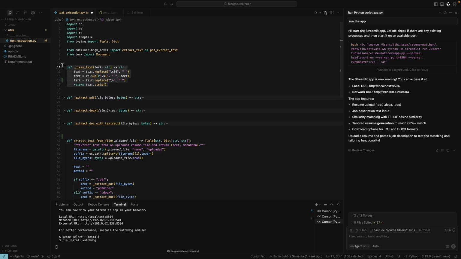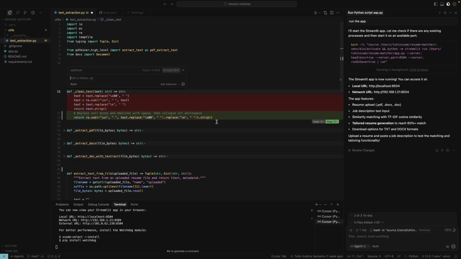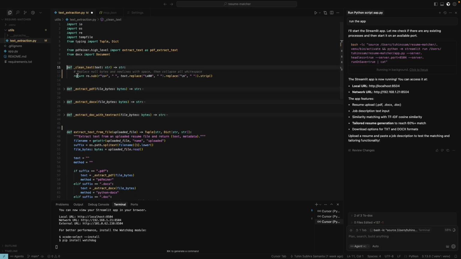If I want to optimize that particular module or function, then I can just use quick edit and ask to optimize. Now you see it optimized and it wrote everything in a single line. Yeah, I can select keep, and you see it kept everything in a single line. It optimized the code. Nice, right?